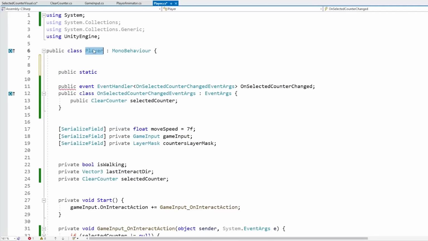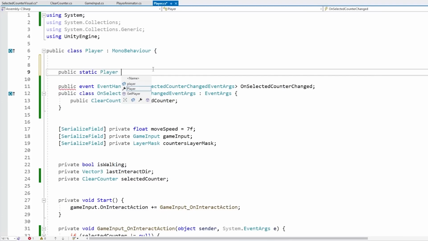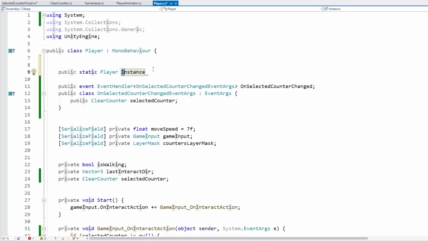Static field belongs to the class itself and not to any instance. So let's make a field of type Player, and then for the name, the convention is to call it Instance. And the reason why I'm using Pascal case here, so capitalized in the beginning, is because this is actually not going to be a field, but instead it's going to be a property.